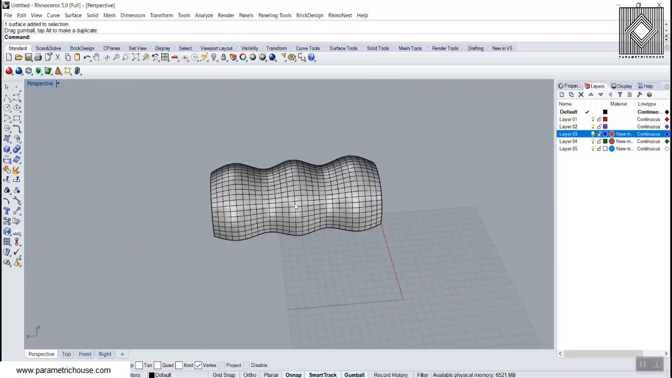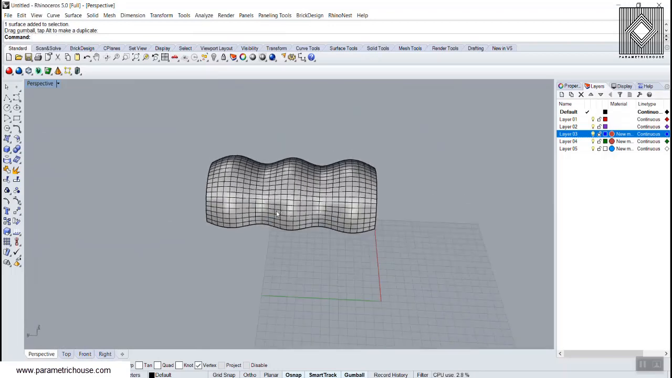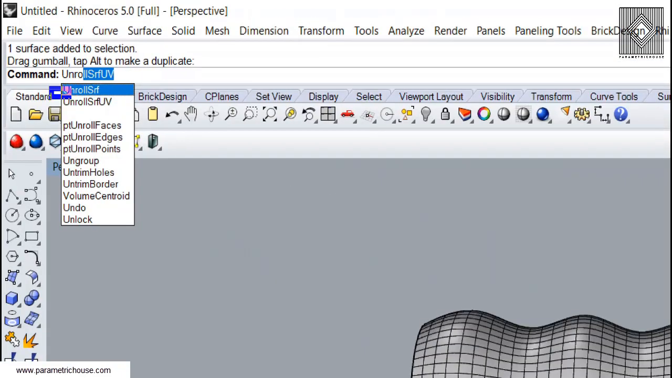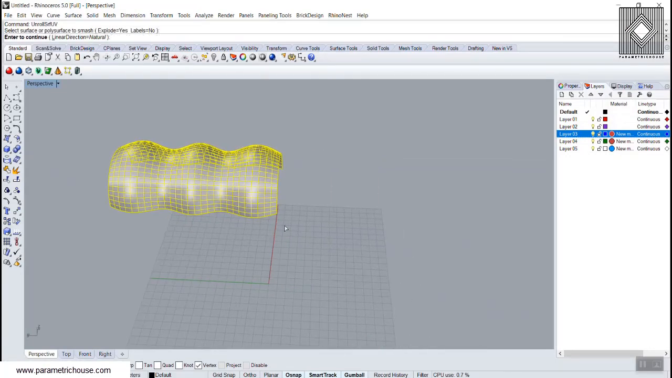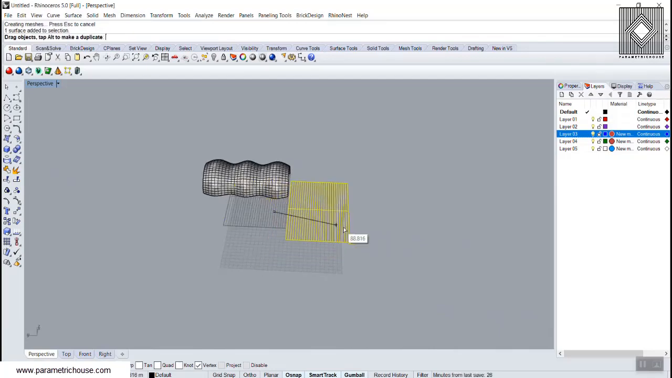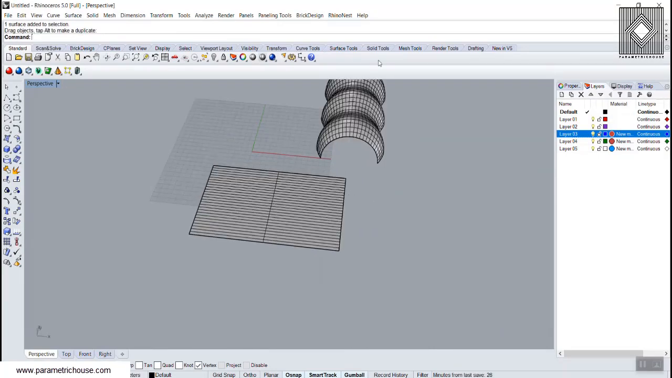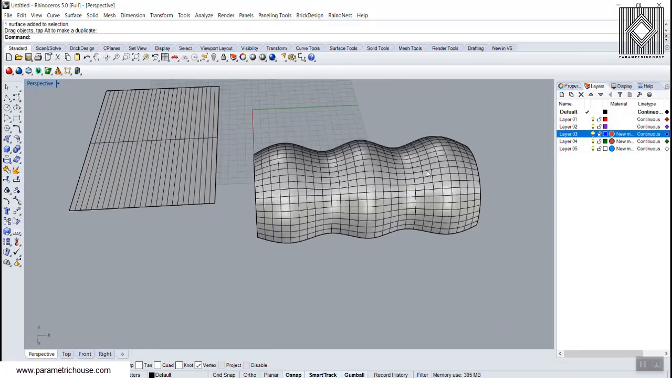First of all I'm going to use the unroll surface UV tool, and what it does is make your surface, your NURBS surface, into a rectangular UV surface. So let's use unroll surface UV, select the surface, and hit enter. Okay, and here we have the UV surface of the main NURBS surface.